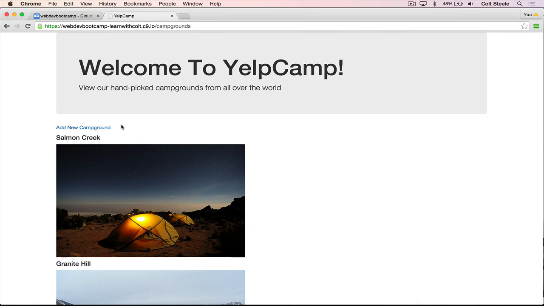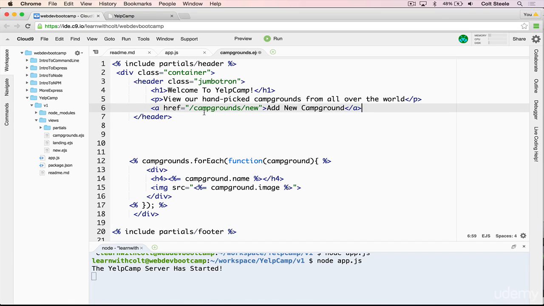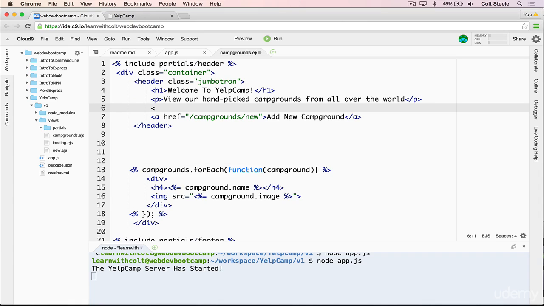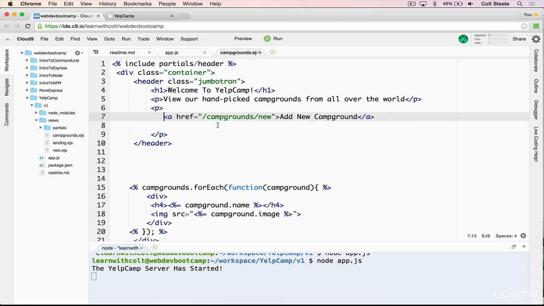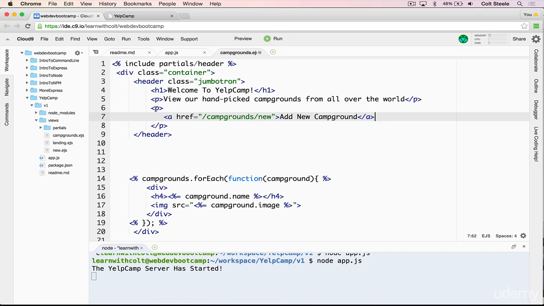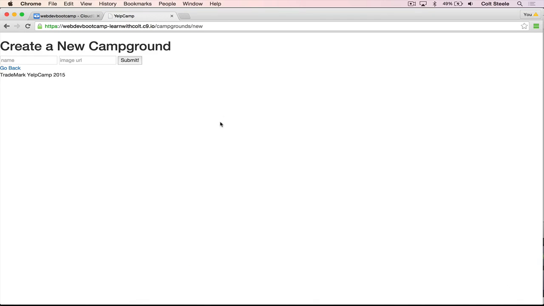And the last thing we want to do is take care of this link, the add new campground link. So I'm going to copy that and also put that inside the Jumbotron. However, I'm going to make it into a button, one of the Bootstrap buttons. To do that, I'm going to add a paragraph first and then put the anchor tag inside of that. I'm doing that just for spacing. We want this to be on its own line. Then I'm going to give the button multiple classes: btn, btn-primary for the color, and btn-lg, like that. And we'll save. And now we have our add new campground button. We click on it and it takes us to the form.